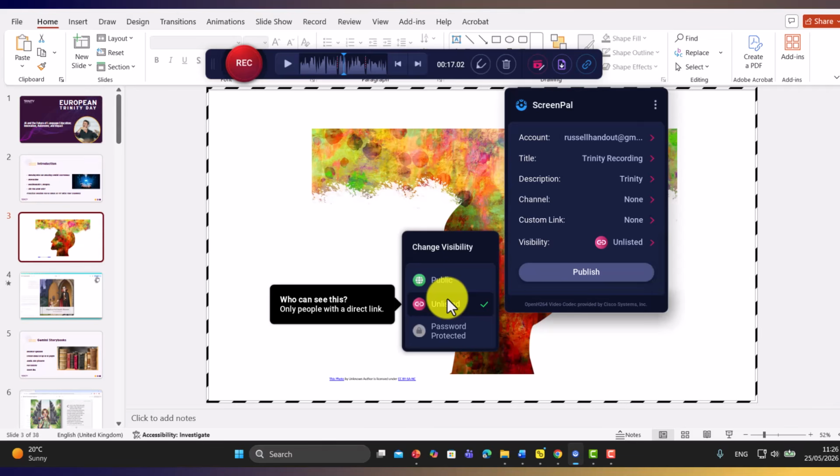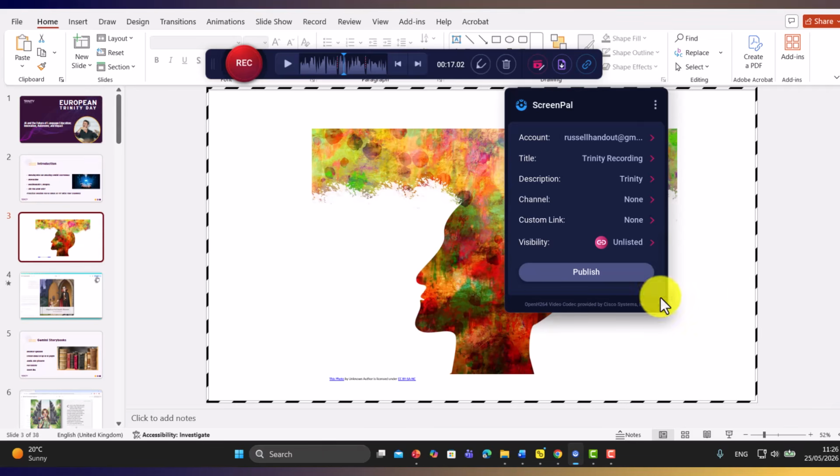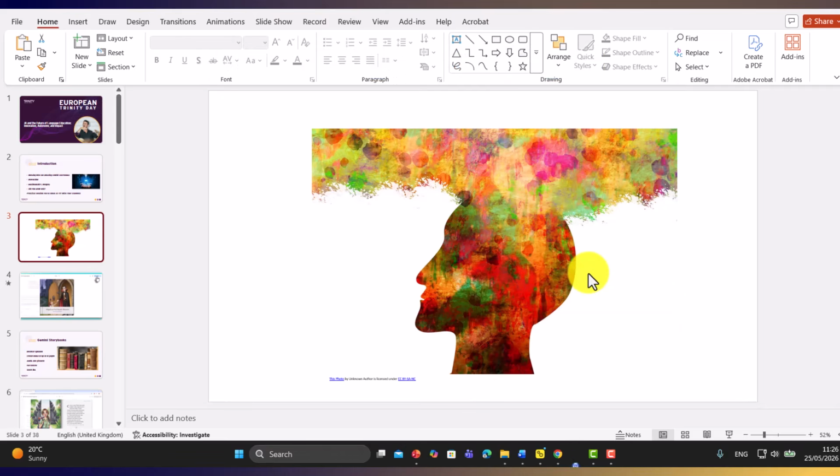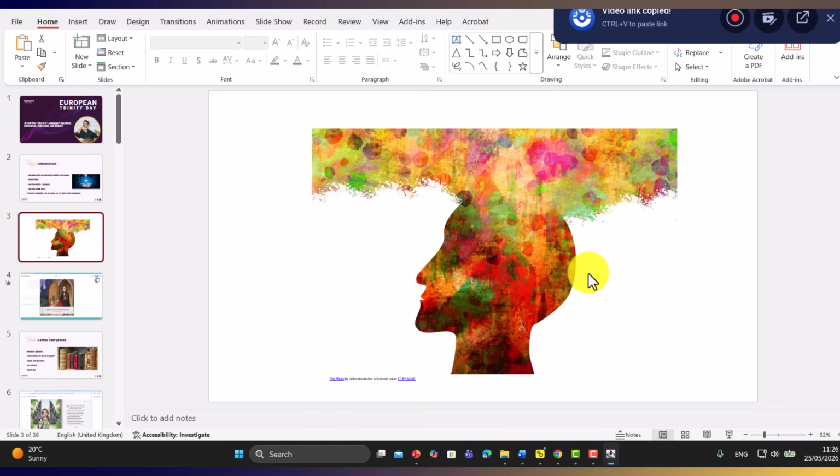So set it as unlisted, and all you need to do is click on publish, and that video is going to be uploaded into the place where you keep your videos, and I'll show you that in a minute. And one interesting thing that it does is that it actually saves the link to that video as if you've already copied it. In other words, it saves it in your clipboard, so you don't need to now copy anything. If you wanted to look at that video, if you were to open up a browser and paste in the link, then the video will be there.